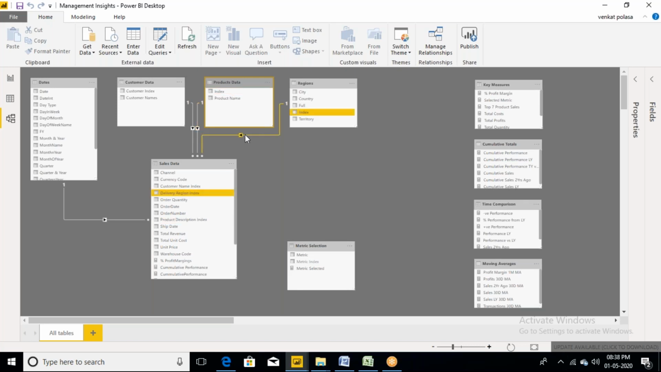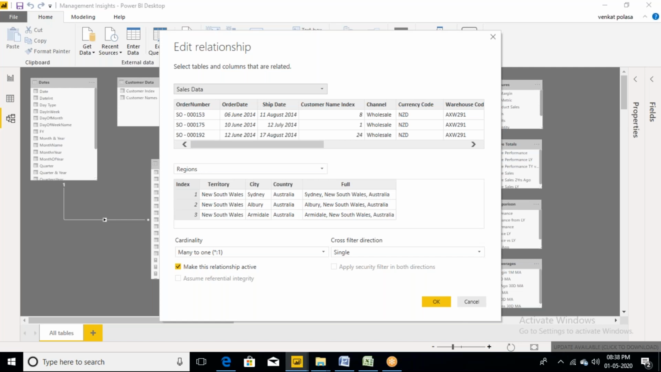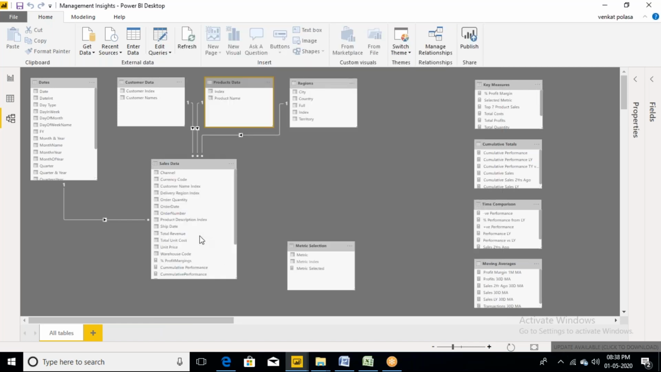What is the relationship between the reasons table and sales data? That is a one-to-many relationship. The common column is index. Like that, we have the date dimension, customer dimension, product dimension, and reasons dimension. Here we have the sales data.